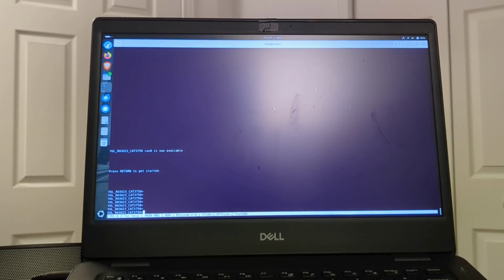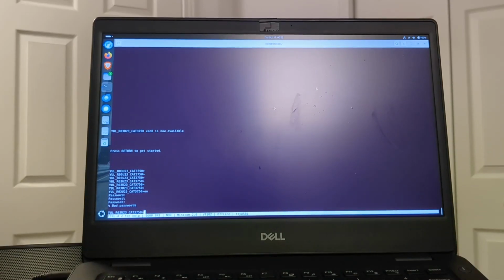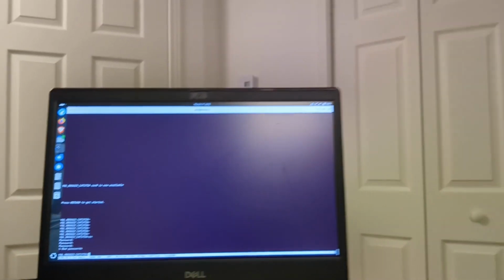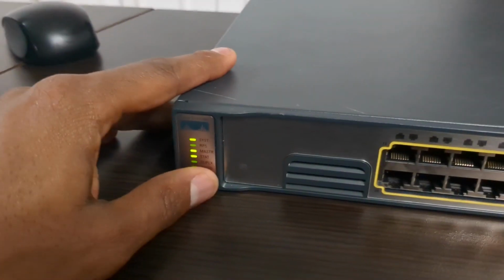Once you've got everything connected and your terminal emulator is open, try one last time to log in with your enable password. If it fails, you'll be prompted with the bad password prompt. At this point, what we need to do, go to your switch and press the button.